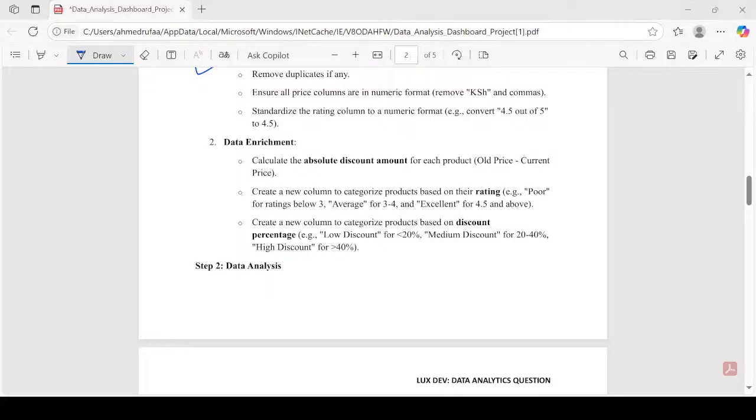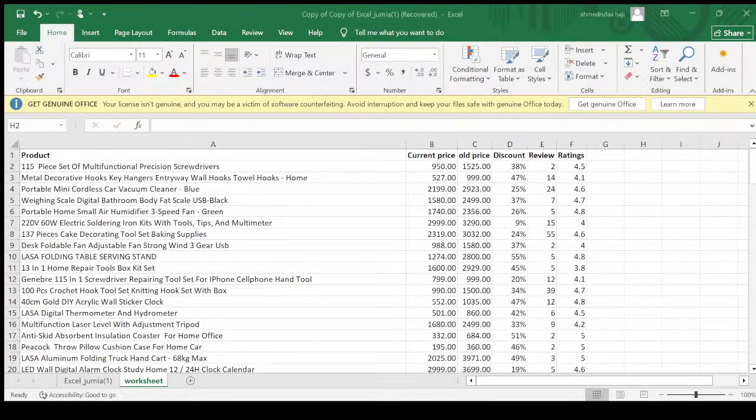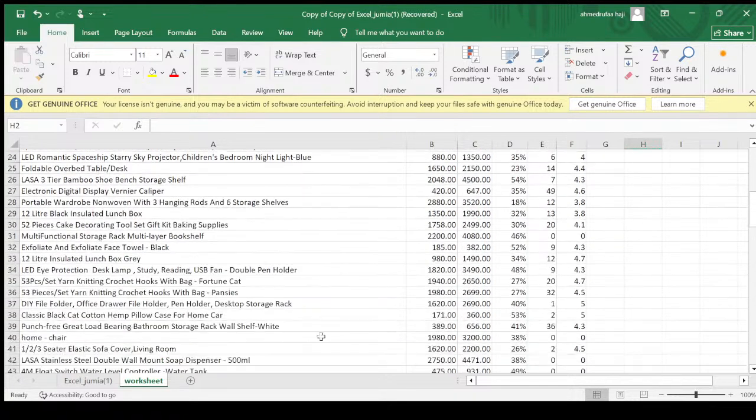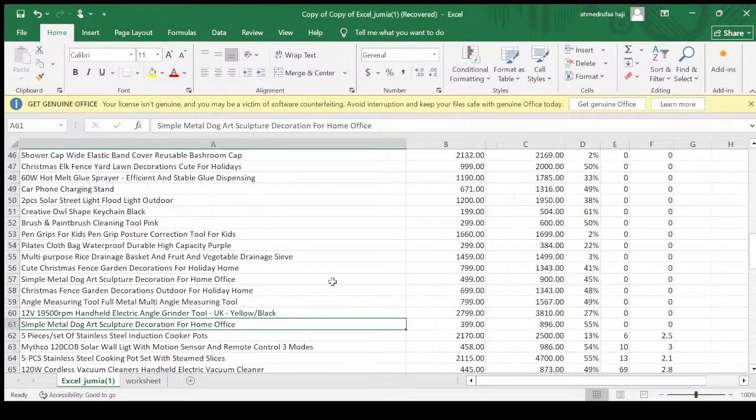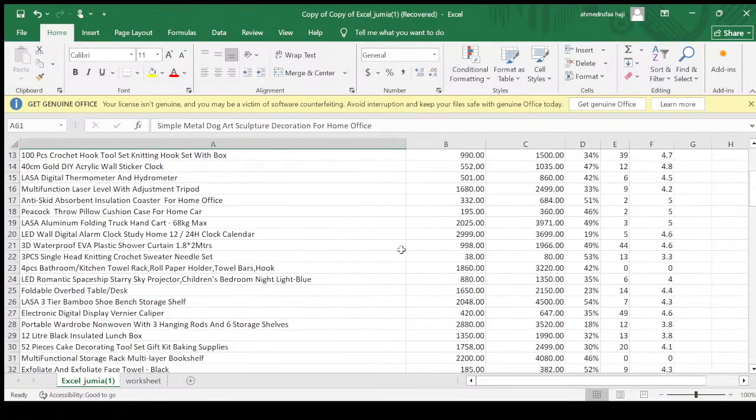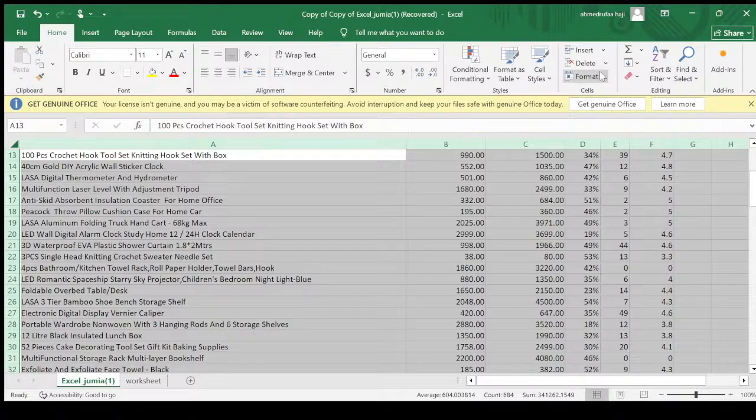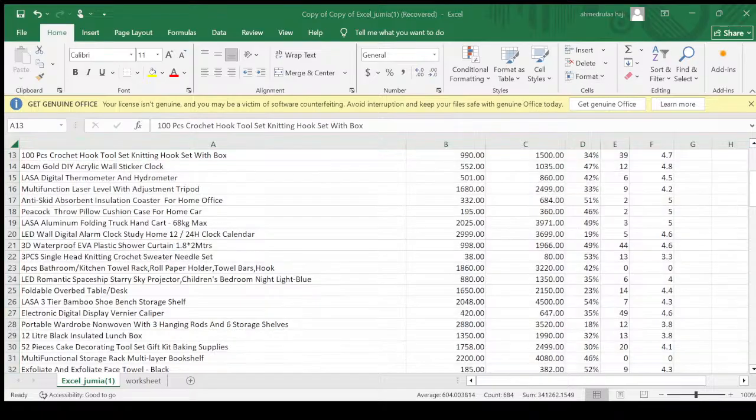Wait guys, oh my days, I was not sharing that. So this is what I have done just now. So this is the Excel we cleaned. Make sure you select your whole data set by pressing this triangle, then move to format. There will be information displayed here.